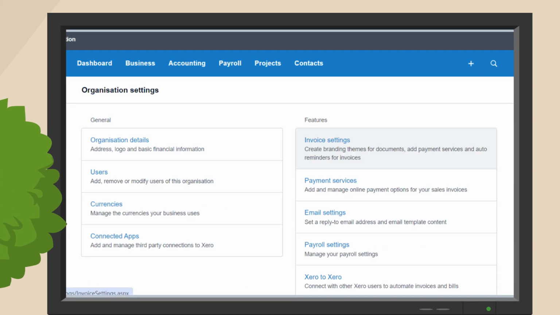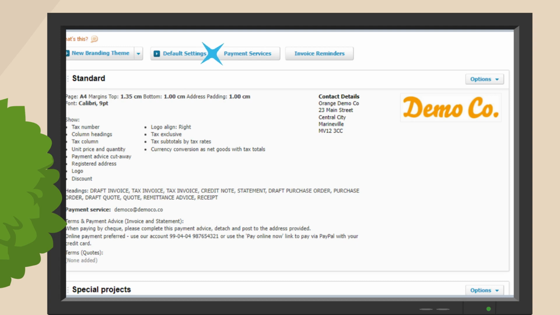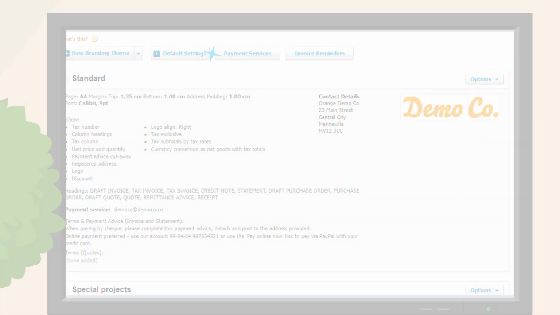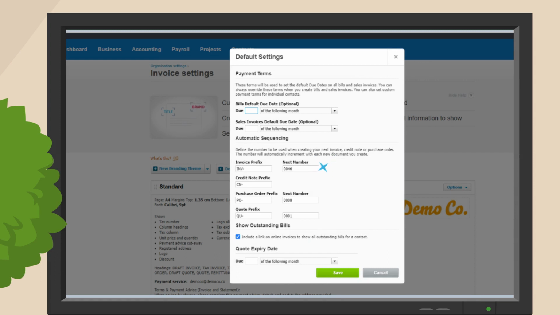Now choose Invoice Settings. And then, Default Settings. Now enter the prefix and number for the next invoice to be generated here. And finally, save the changes.